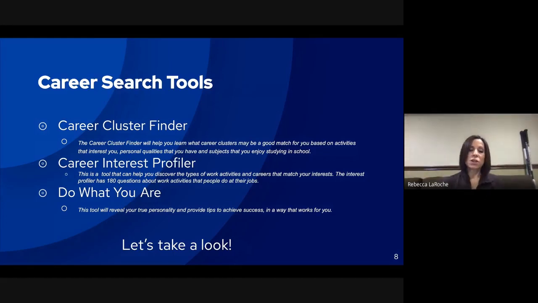So the 3 things I'm going to show you today are the Career Cluster Finder, which will help you learn career clusters that might be a good match for you. So it's not going to say, oh, you should be a teacher or you should be an engineer. It's going to more give you a broader category of types of careers you might like. And once you know the clusters that are a good match for you, you can start researching the specific careers under that cluster.